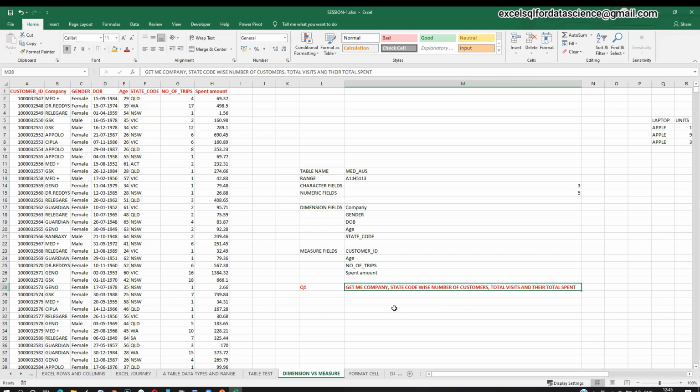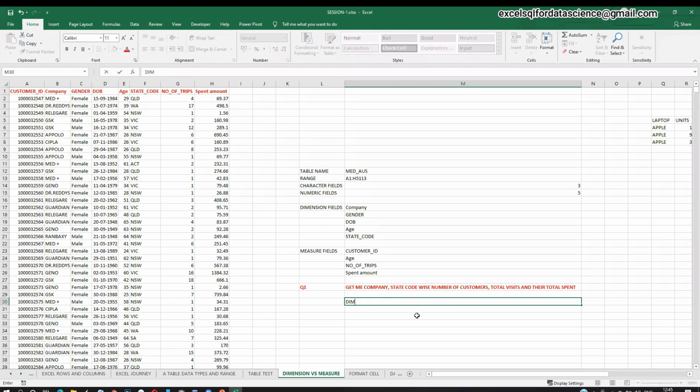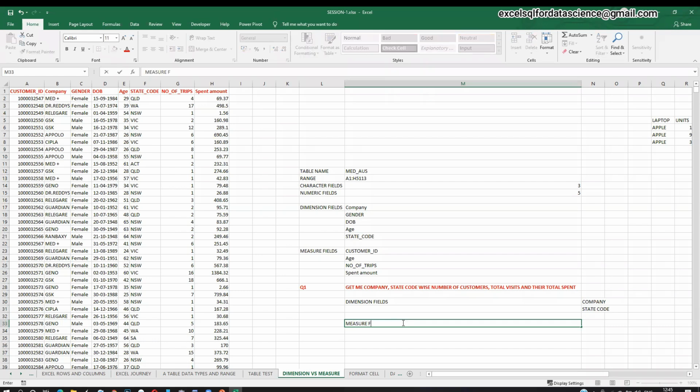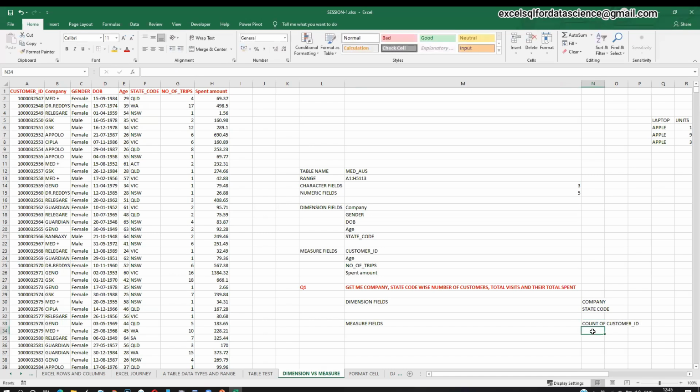Now tell me, in this question, how many dimension fields are there? Company and state code. Very nice. How many measure fields are there in this? We have number of customers, total visits, and total spend. Count of customer ID, then sum of visits, then sum of spend. This is your answer. Matru, did I answer your question thoroughly now?